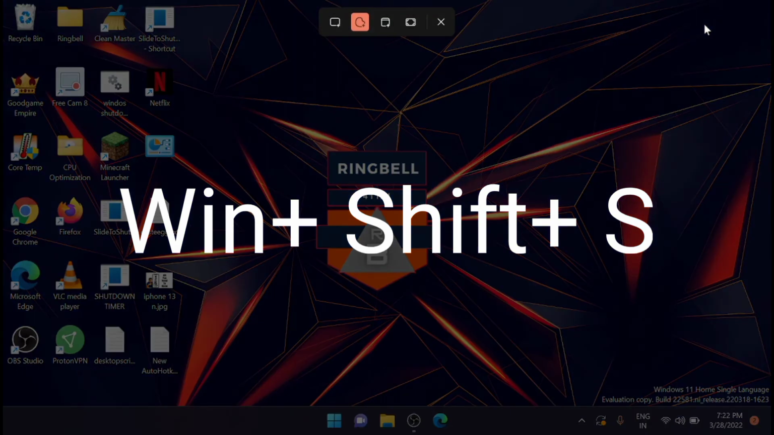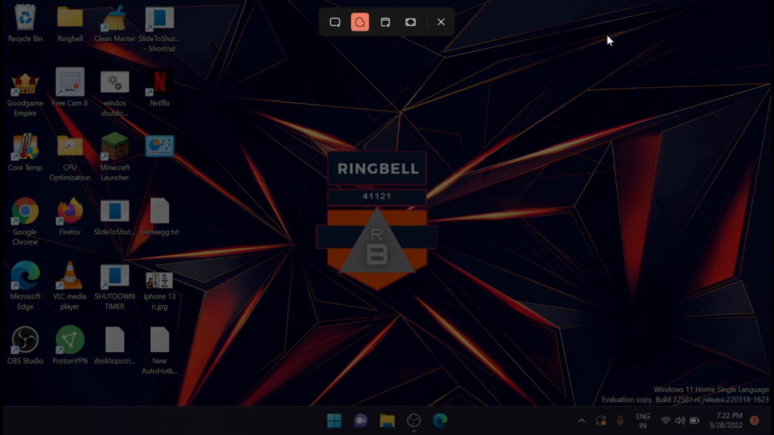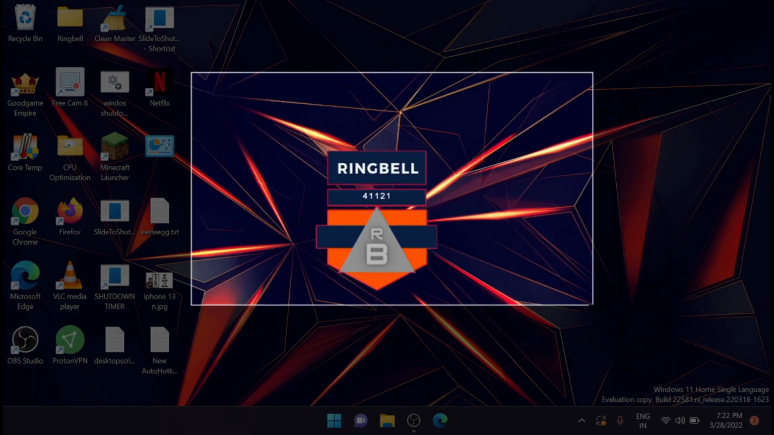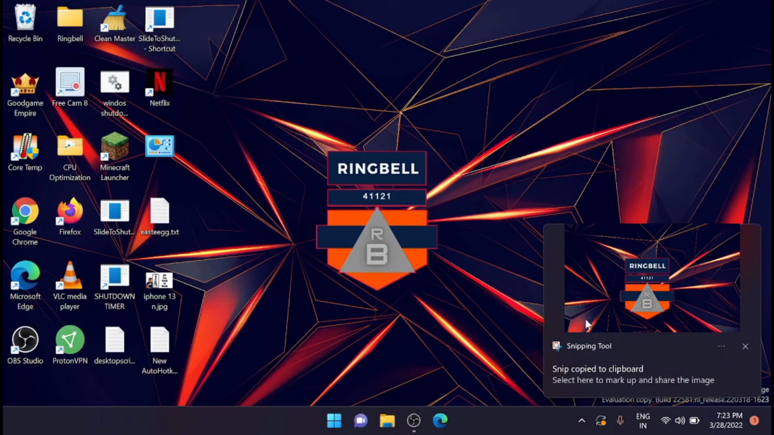Here you will get a top bar on the screen, which is the snip tool, and you have various modes here. The first one is the full screen mode, the second one is the window mode, the third one is freeform mode where you can draw and make your own custom screenshot, and this one is rectangular mode. So I'm selecting the rectangular mode first and dragging it the way I want, and then I just release my mouse, and it will take you to the snipping tool window.